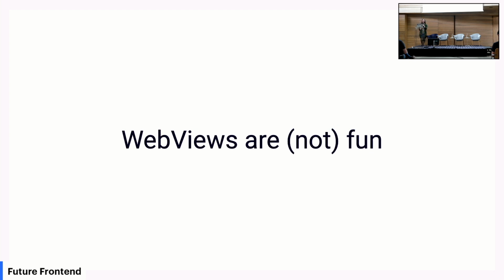And I want to talk about web views. Web views are sort of a hybrid thing for mobile web and native mobile. So if you're building a native mobile app and you want to include a view from your website in the native app, you can use web views for that.